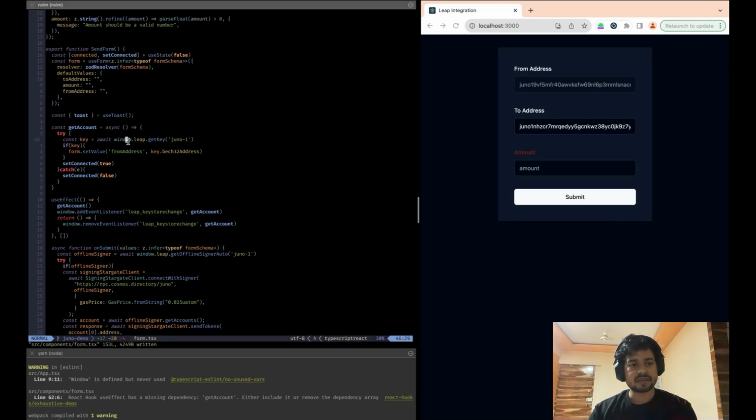There is the Leap object here, and using the getKey function, and the getKey function accepts a chain ID. So over here, we're passing juno-1 to get the Juno account information from the wallet. And this function I'm calling whenever the application mounts. So whenever I reload this page, right now I'm already connected.